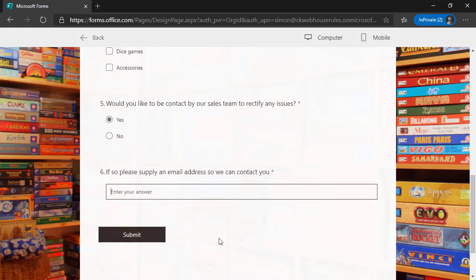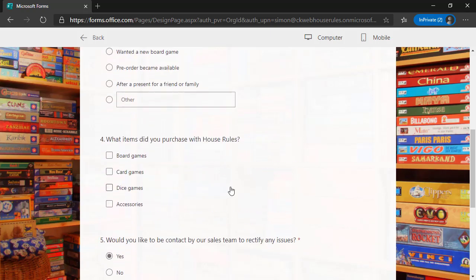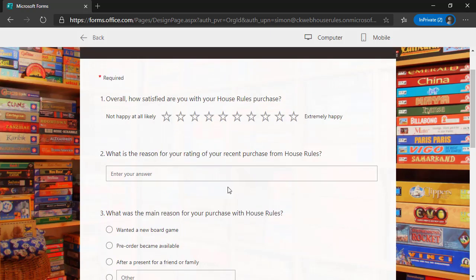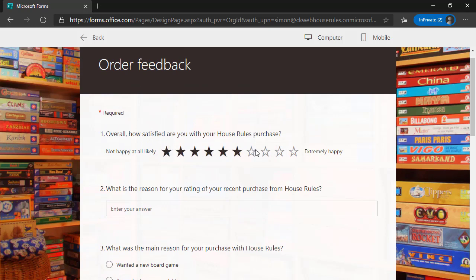If they select yes, however, we ask an additional question where we can capture their email address, because this is an anonymous form, so I'm not grabbing that information, and then be able to make contact with them to rectify the situation. Now, some of these questions are mandatory, some of them are not.